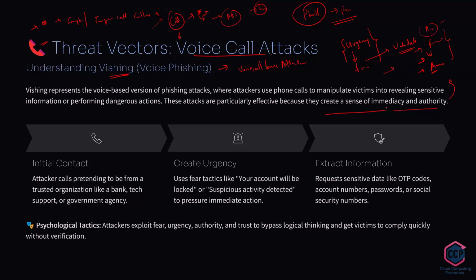And there is another thing also, where they'll use certain words and certain sentences where the urgency and the tempting of your mind will be done. Okay, initial contact, create urgency, extract information. First, they'll initiate a call with you, they'll create urgency, and they'll try to get information from you.